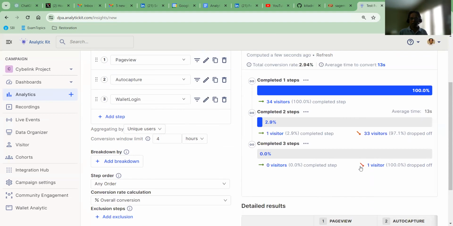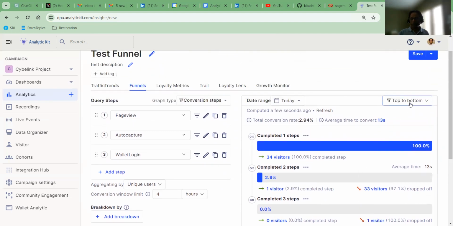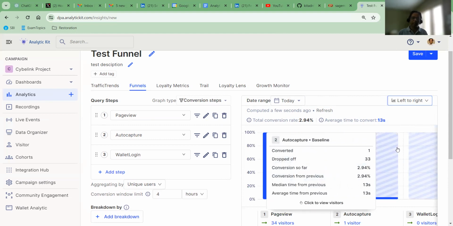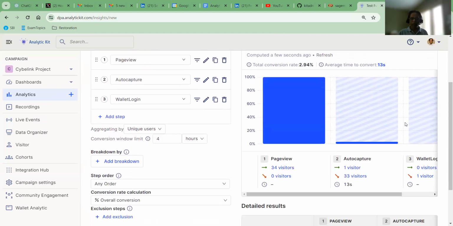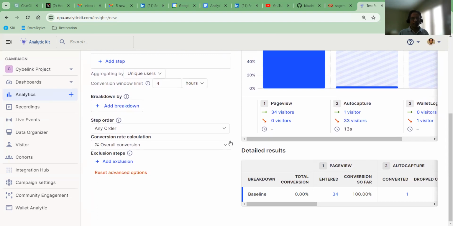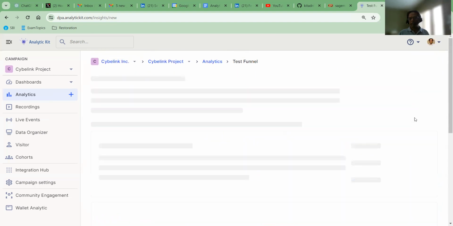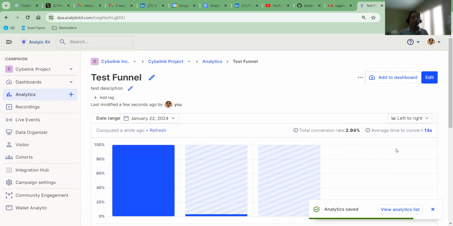That's pretty much whether you want to see left to right or top to bottom. So I'm changing it back to left to right because I personally like this one better than top to bottom. Once you have this information, you can just say save to save the data. So this particular test funnel is now saved.